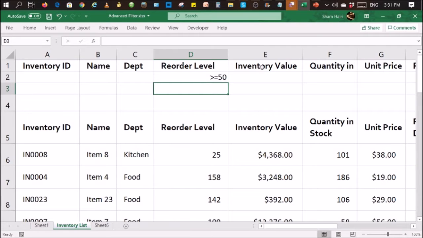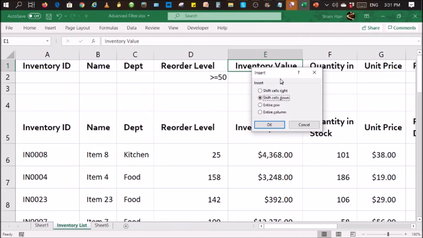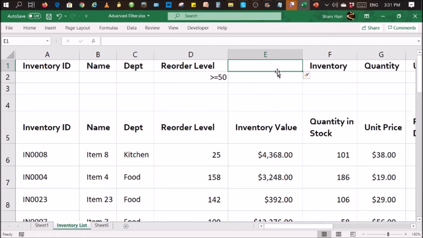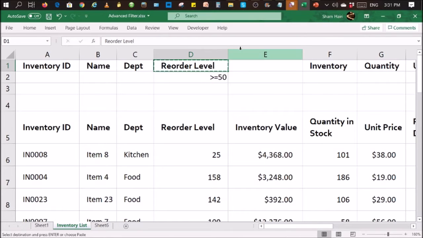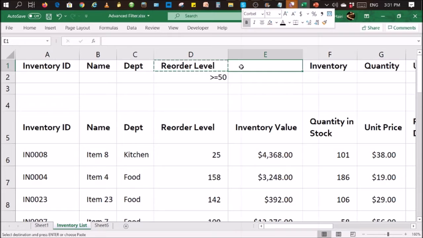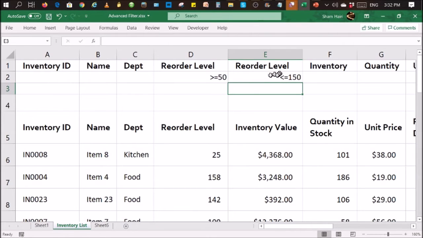So I'm going to open up a space over here by doing a right click and clicking on insert, and then I'm going to push the data over to the right like so. And over here I'm going to create another column heading. I'm just going to copy that and paste it over here. So now I have two column headings that says reorder level, and in this other cell I'll put the ending range, which is less than or equals to 150. So that spells 50 to 150.